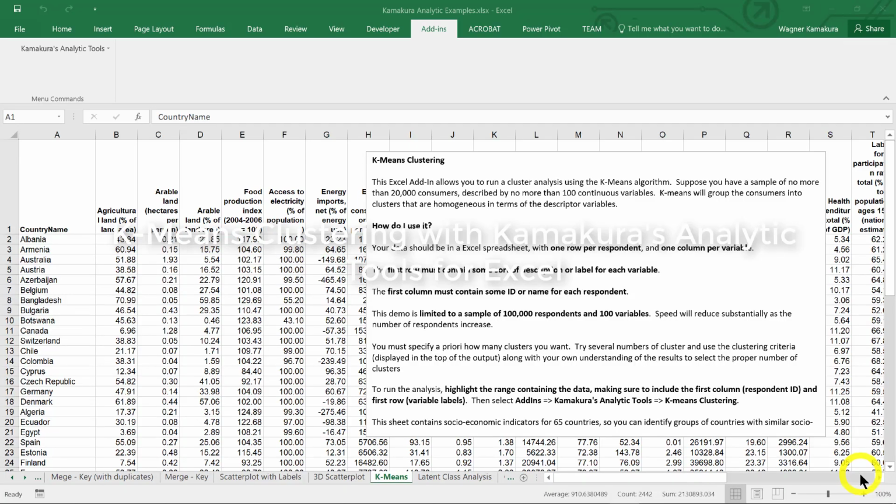Now I'm going to show you how you can run the k-means algorithm on my analytic tools for Excel. If you go to my example sheet, you're going to find this tab k-means with some sample data. In this data, I have 65 countries, each country described by 36 socioeconomic variables. And we wanted to form clusters of countries according to their socioeconomic profile.